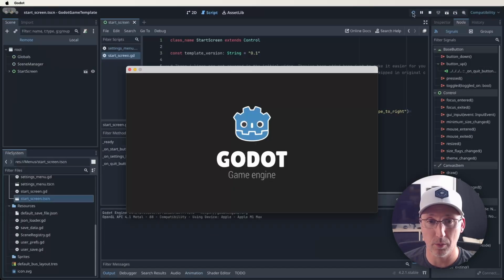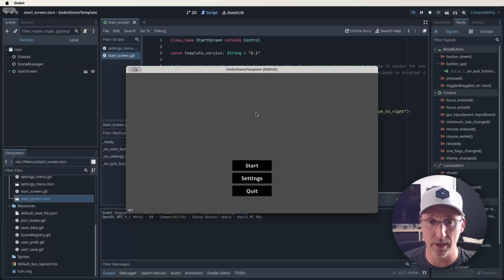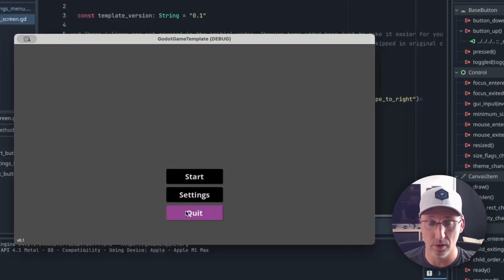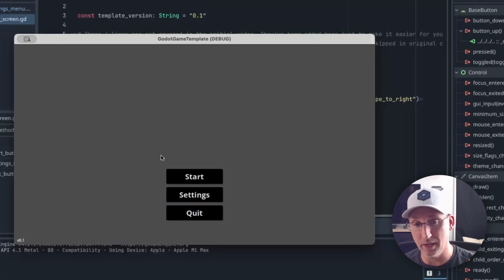If I launch this template project, you'll see there's a start screen, there's a settings menu, a quit button, more than enough to get started with any game, jump right into a game jam.